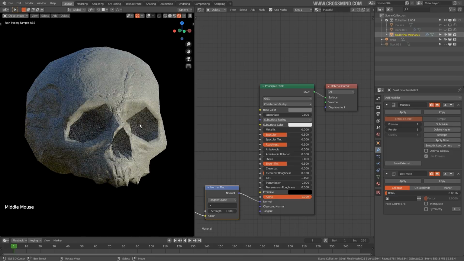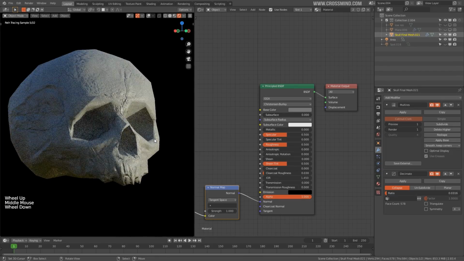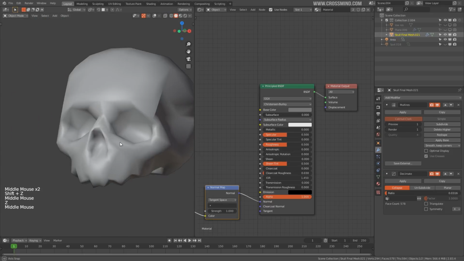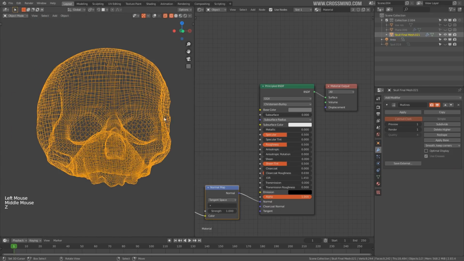So that's the fun part about this one. If you are dealing with a very low configuration and if you want to speed up your renders, you can always decimate your model just to increase your performance. I'm not going to keep that. I'll just deal with the high resolution one.